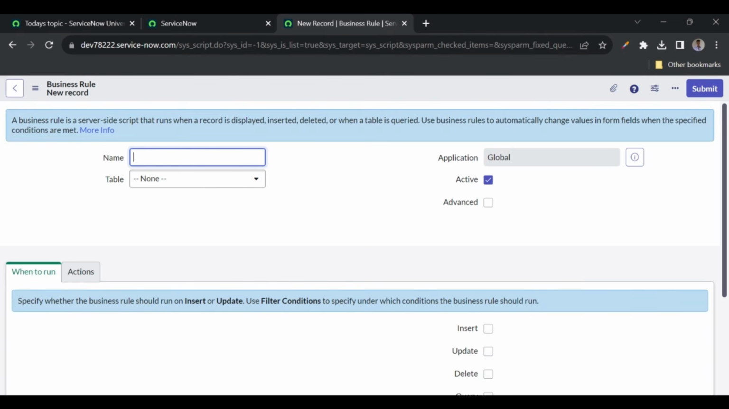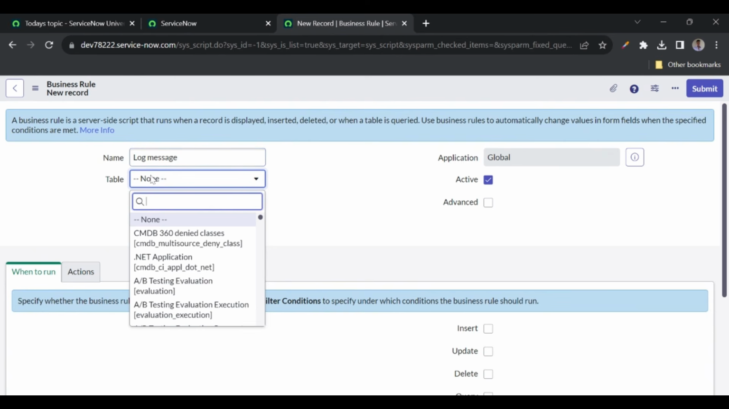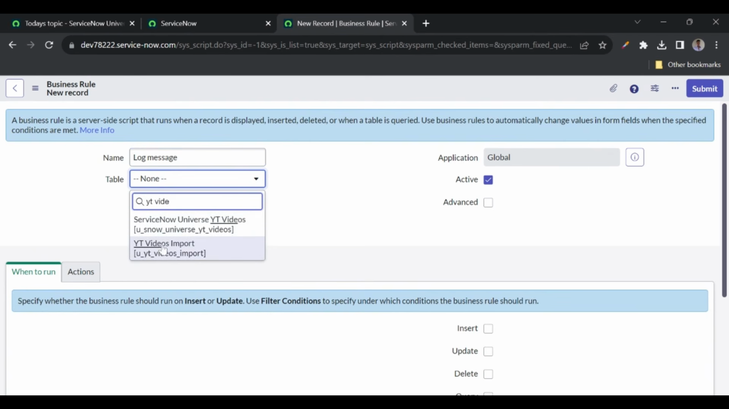For example, when the YT videos record is created, I want to insert a record in some other table, or I want to log some message. So let's log a message here. Now I'll say log message. Now I'll select the table, that is YT videos. I want to write that on the YT videos table.